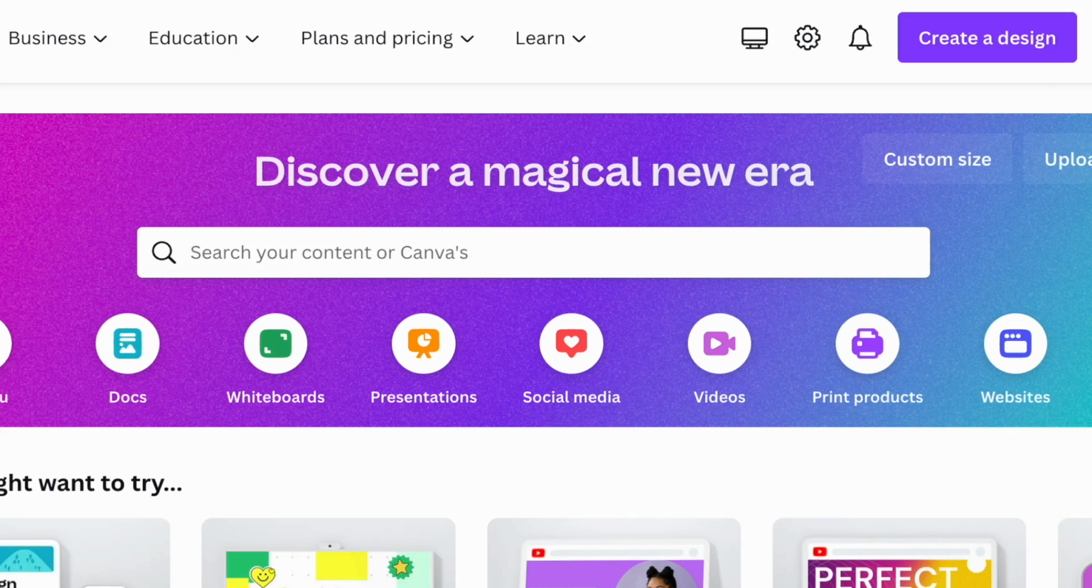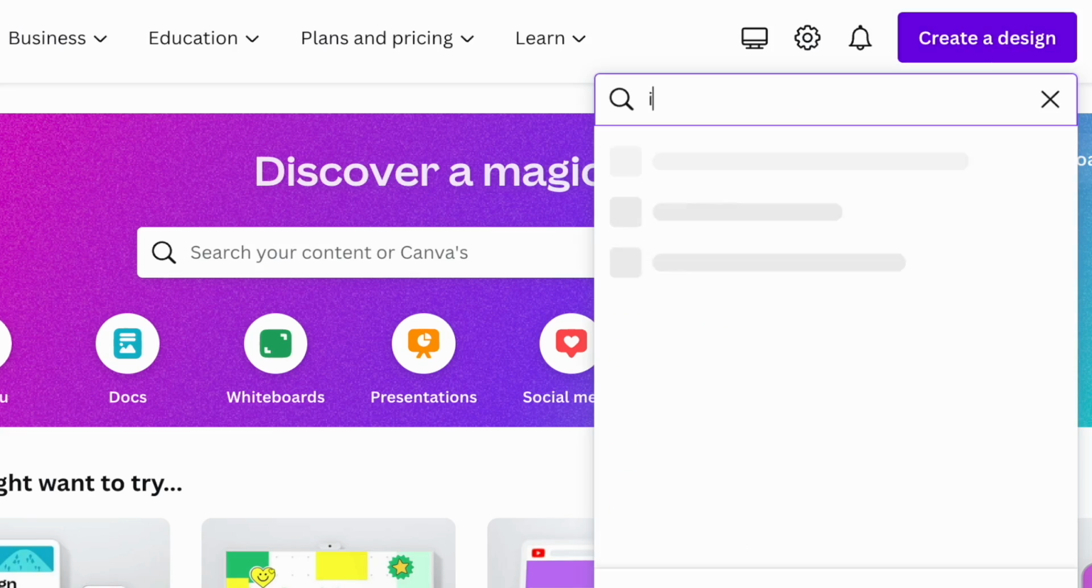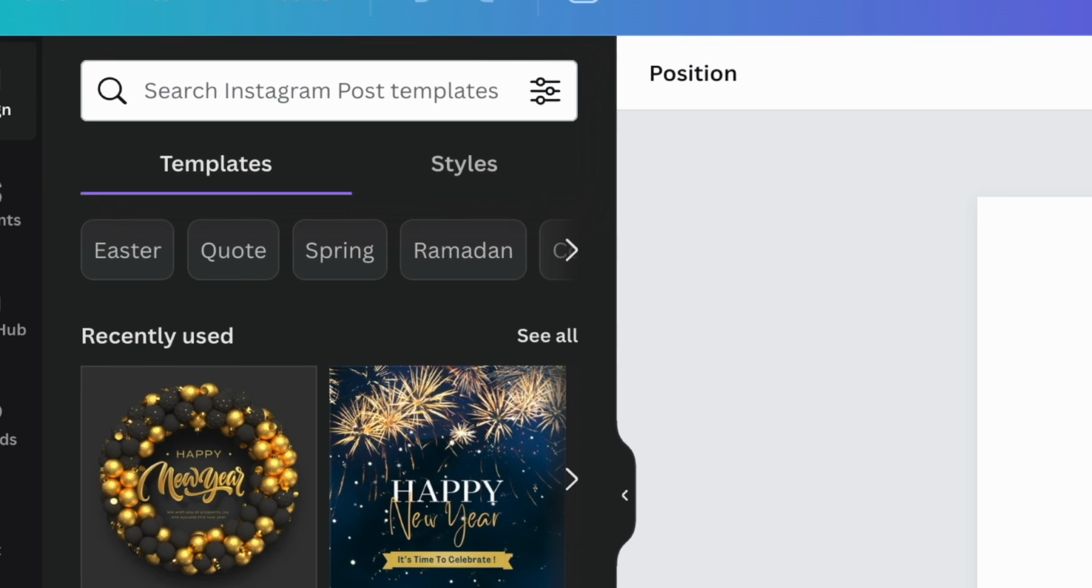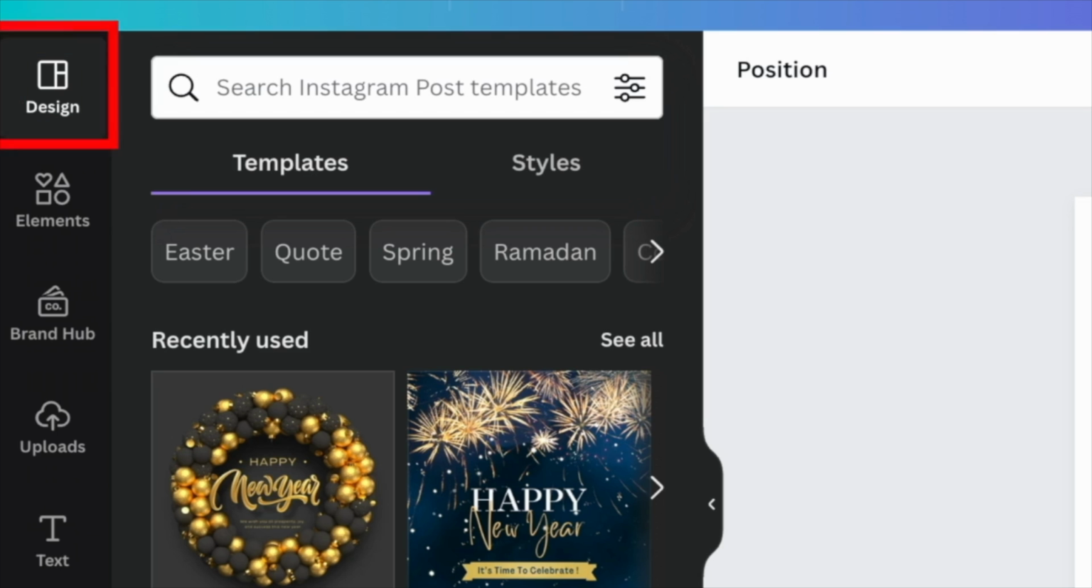Now we can use these same concepts if we want to edit from a template. So let me quickly show you how to do that on Canva. We'll start the same way, create a design and Instagram post square. But now when you get to the blank canvas here, look to the left. You should automatically default to the design tab here and the templates tab here.